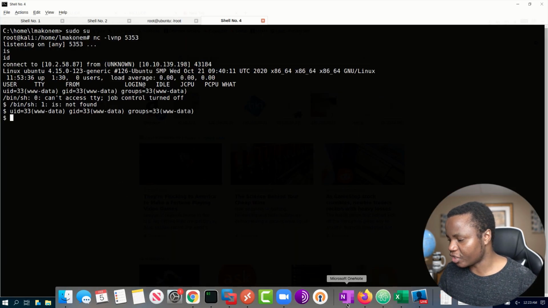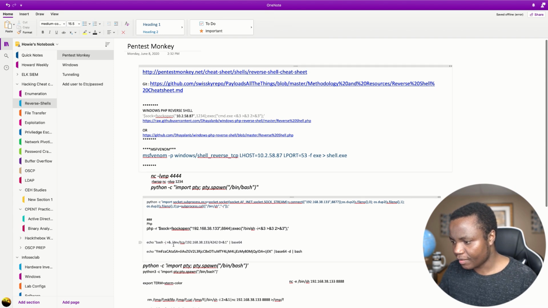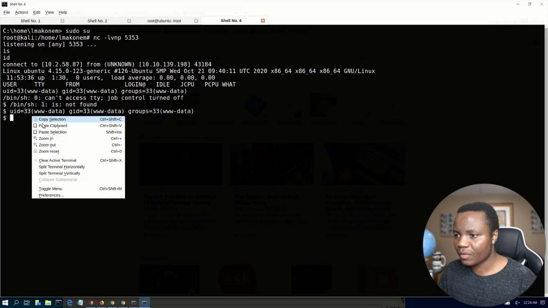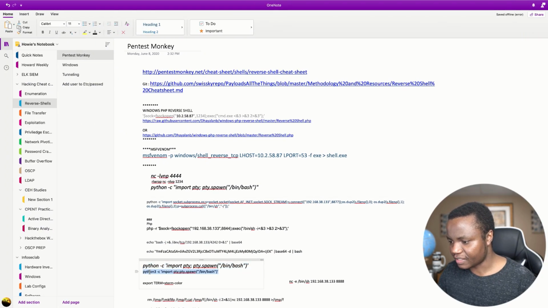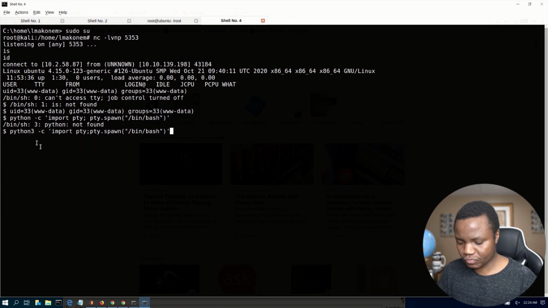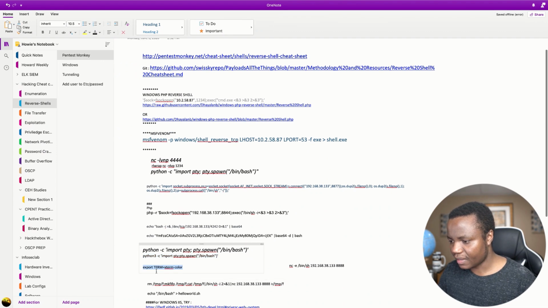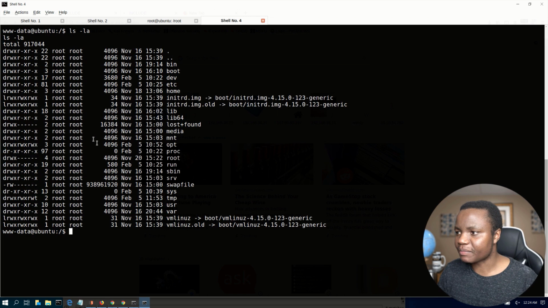Next, let me fix this shell and the fun begins. We can just start by using our Python here. No, it's Python 3. This is how you escape these limited shells. And let's paste. Right, let's export the terminal so that at least we can clear our screen and it's more stable. Clear. All right, ls -la. Let's make sure we have enough here.